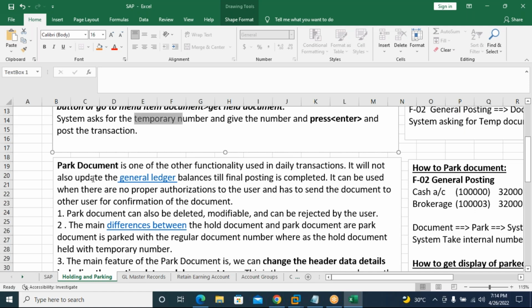Sorry, it will not update the general ledger balances when you do parking. So we will see whether it is affecting or not affecting. The balances are not affected until the final posting is completed, and it can be used when proper authorization is not available at the superior or super user. If you are working under a super user and you want to show all your books of entries and take permission from him, then we have to park the document temporarily.